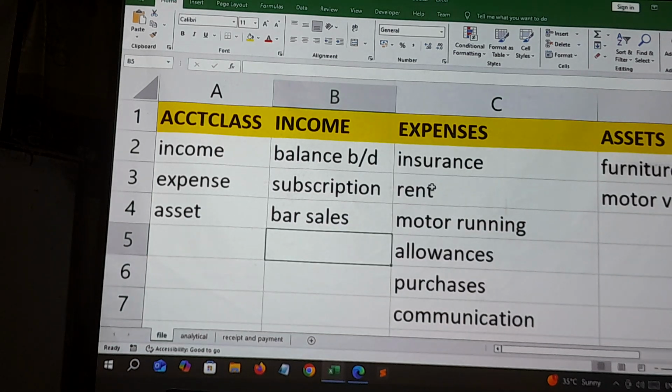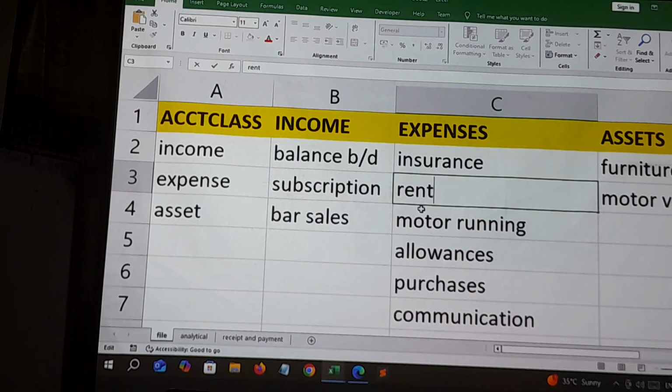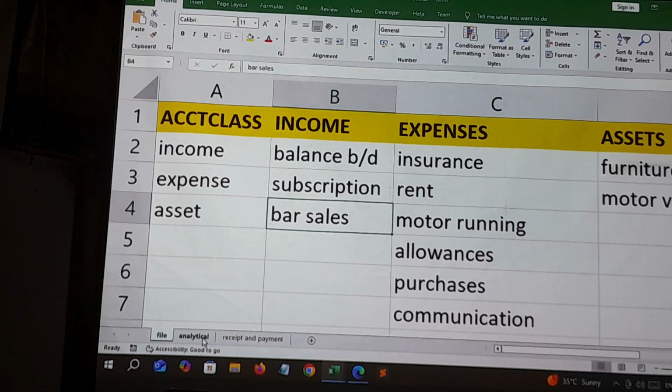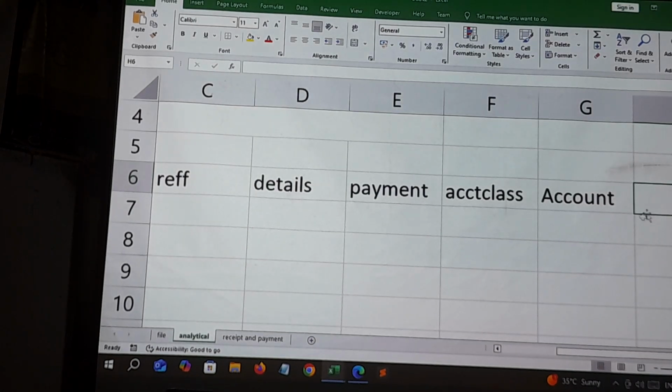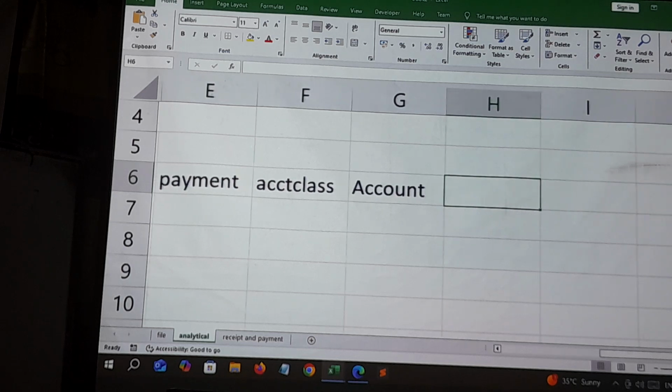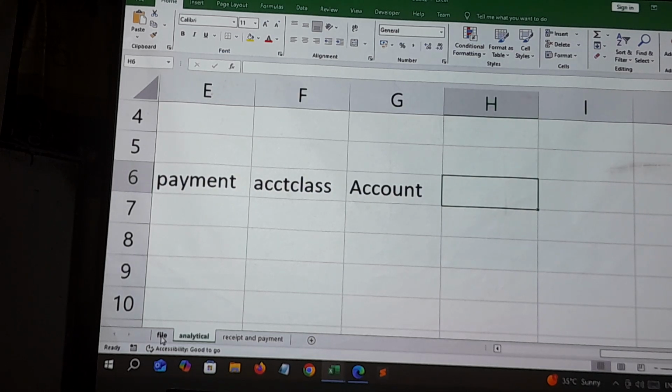But you may type, and then instead of rent, after typing the rent, you leave space. You see, when you leave space like this, the space is also another character, so it will give us errors. So for us to prevent any error, we will not type. We'll just come and copy them and come and put them here. Are you okay? So after typing the account, let's go back to the file sheet.